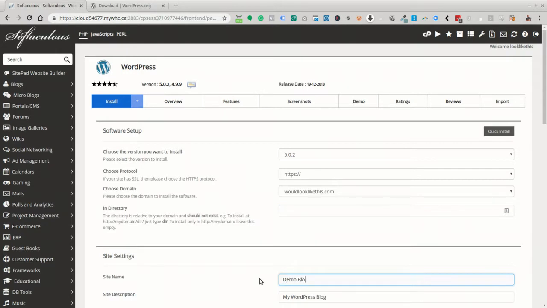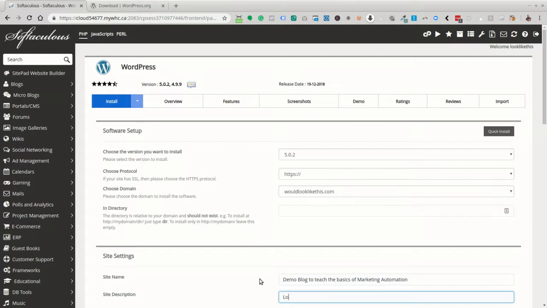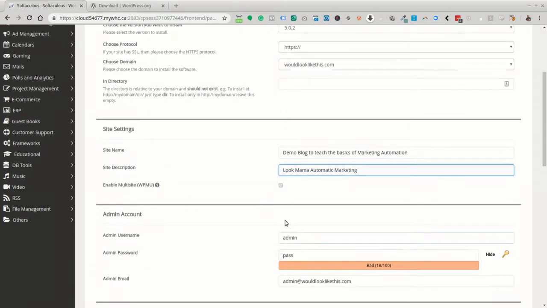Demo blog to teach the basics of marketing automation. Look, Ma. Automatic marketing. So this is not going to be a multi-site. And I pretty much never do multi-sites.